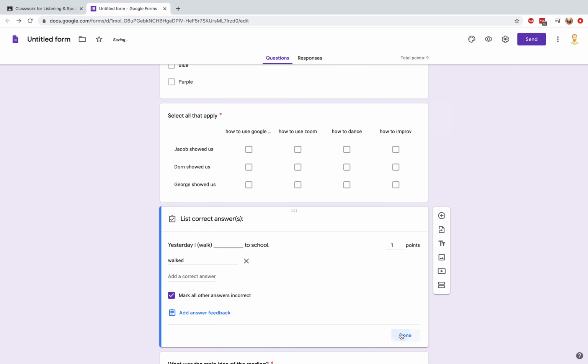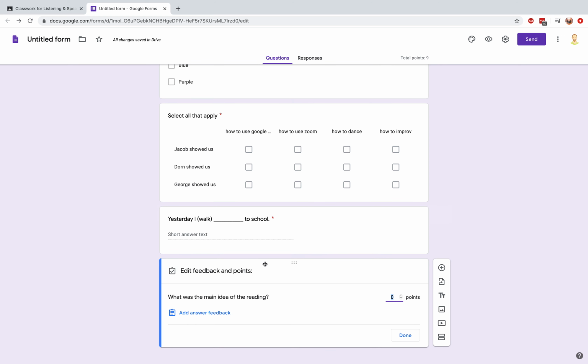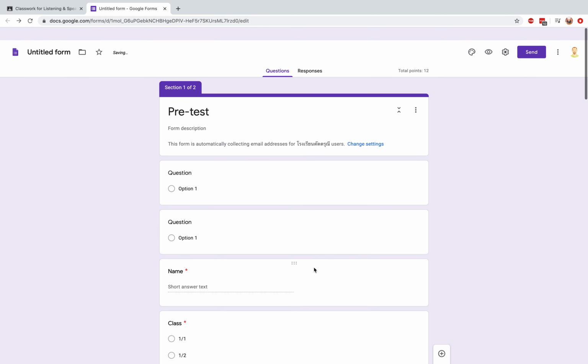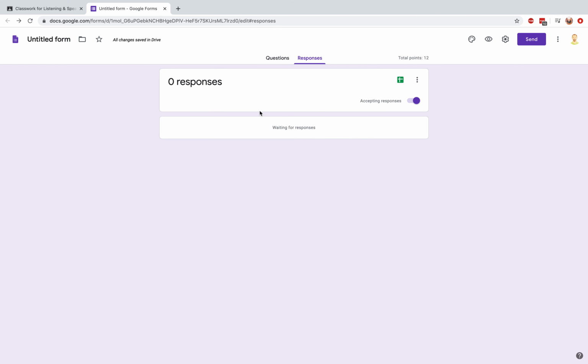But with the paragraph option, there is no automatic answer key, but you can add answer feedback, so types of feedback that you would give them depending on what they wrote. Okay, so we're just going to say that's done. That's worth more points, so then it tells you what your total points are up here. And then when you're finished with that, you can go to your responses.